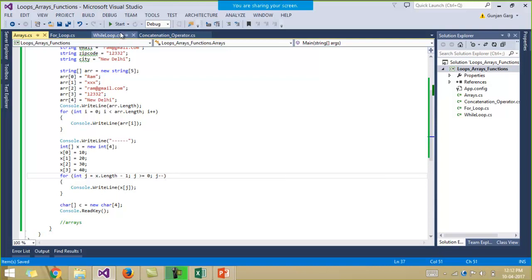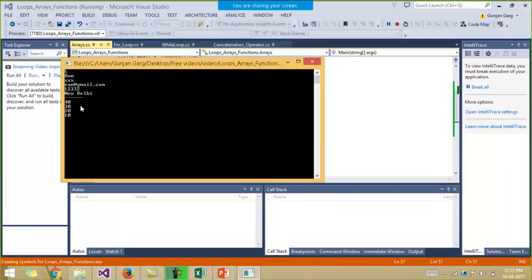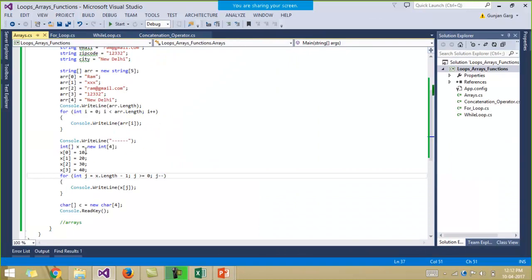Alright, and now if I run it, you see that it prints the value of the array in the reverse order, right? It prints it in the reverse order. Fine, so this is how you print the values of the arrays as well. So now let us see the two-dimensional array.